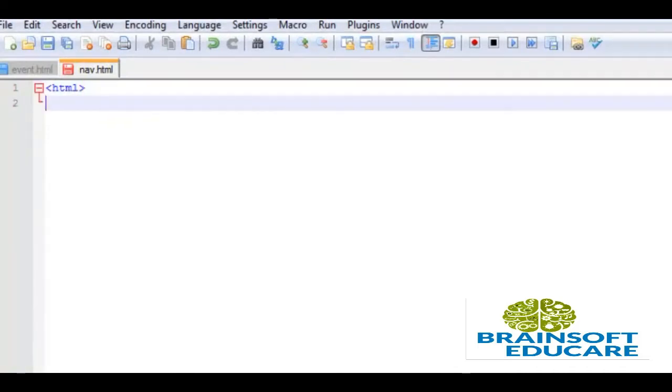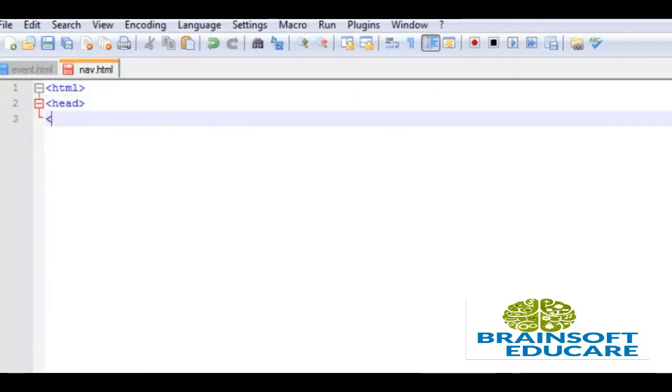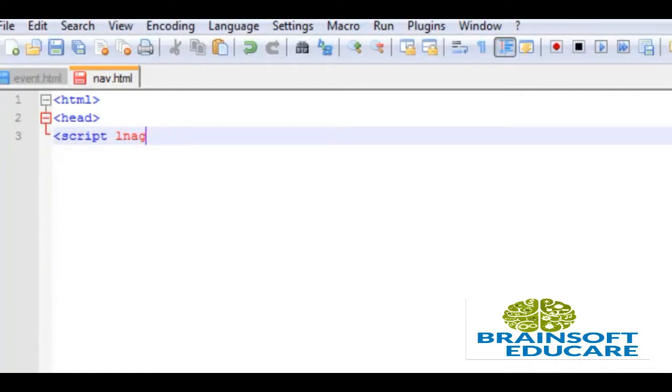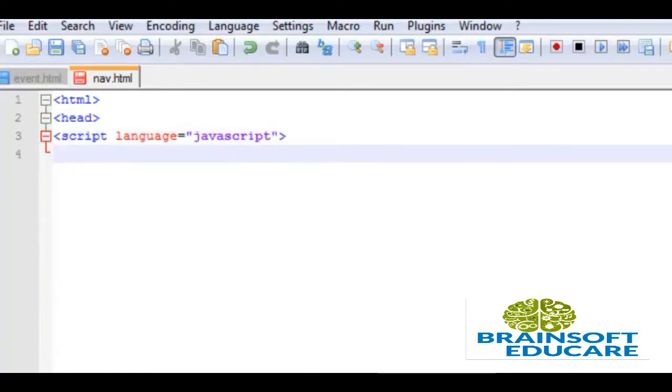Start with the HTML tag, then the head. Inside the head, define the scripting language to JavaScript. Then define the function navigate.